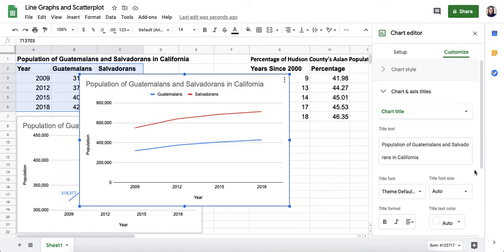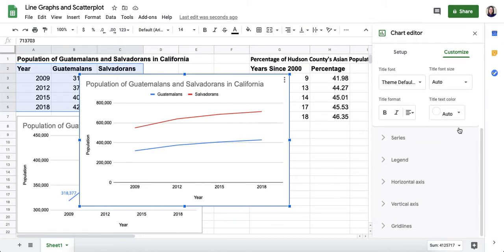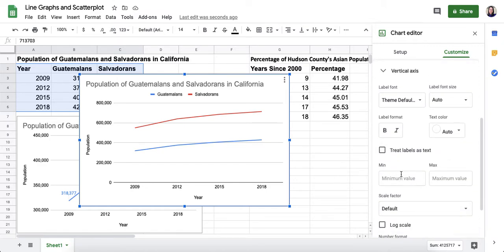And again, I can change if you would like to. You don't have to, but if you would like your line graph to be more zoomed in, again, you can change the minimum value. So remember to do that. You would go to vertical axis and enter the minimum value.